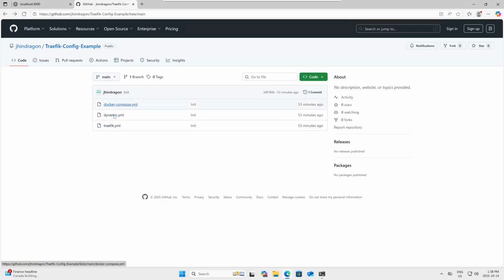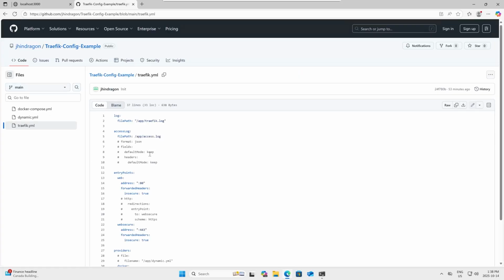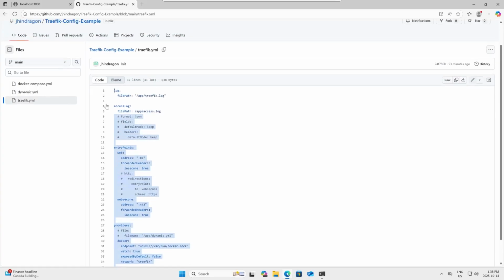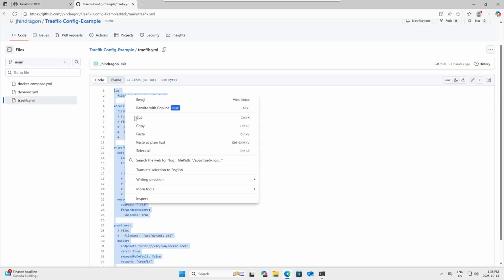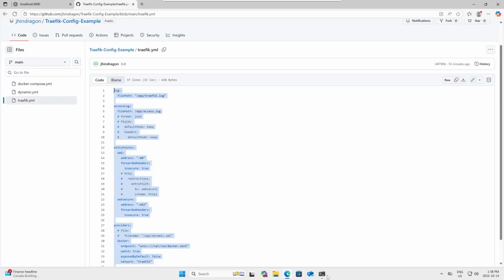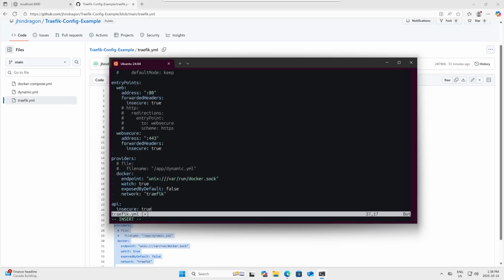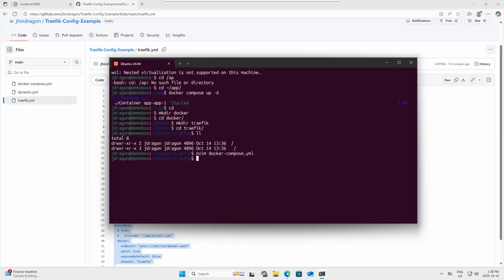The next one that we're going to take is our Traefik.yaml, which is our Traefik configuration. We're going to copy that over here, and paste that into Traefik.yaml. Okay, great. So now we should have our files. We should be ready to go.